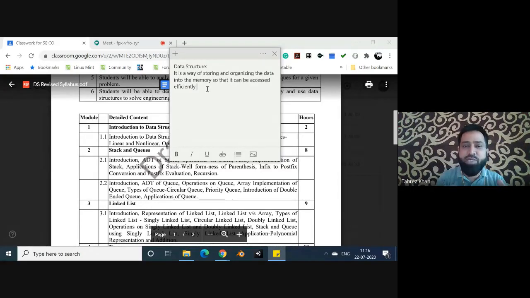Efficiently simply means that you should be in a position to access it easily and quickly. I repeat, you should be in a position to access it easily and you should be in a position to access it quickly. That is called efficient access. So a data structure is a way of storing and organizing data inside your computer memory so that it can be accessed efficiently. That is the basic thing of a data structure.